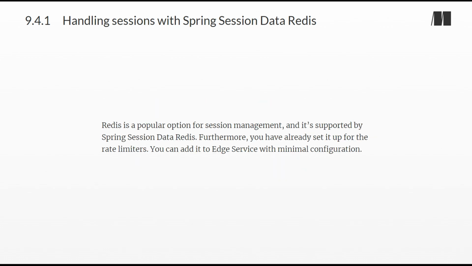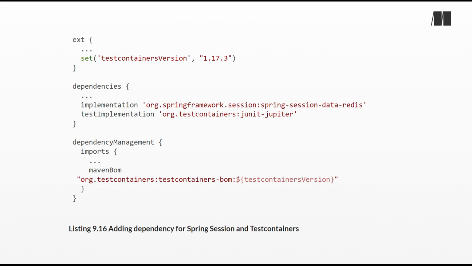Redis is a popular option for session management, and it's supported by Spring Session Data Redis. Furthermore, you have already set it up for the rate limiters. You can add it to Edge service with minimal configuration. First, you need to add a new dependency on Spring Session Data Redis to the build.gradle file for the Edge service project. You can also add the Testcontainers library so you can use a lightweight Redis container when writing integration tests. Remember to refresh and re-import the Gradle dependencies after the new addition. Listing 9.16, Adding dependency for Spring Session and Testcontainers.